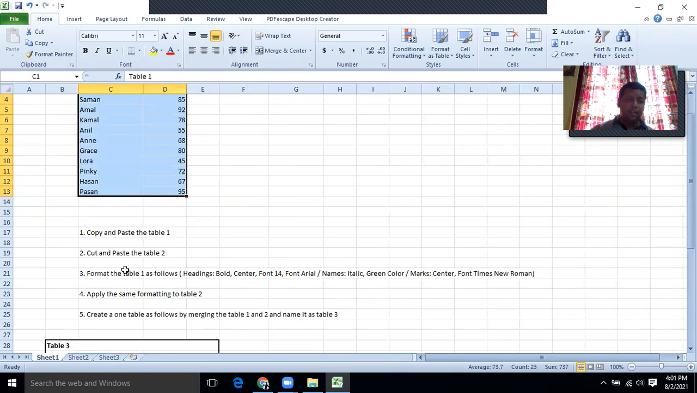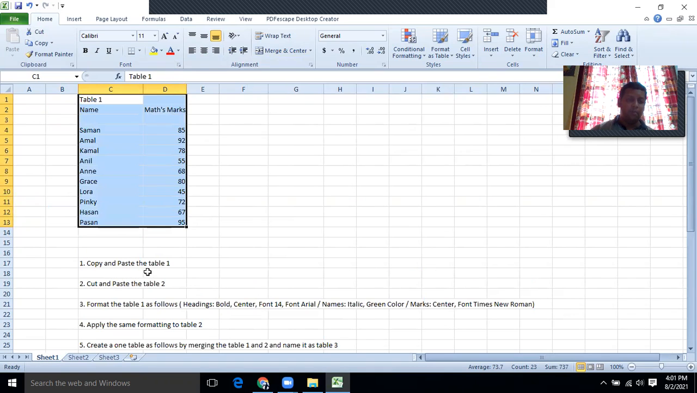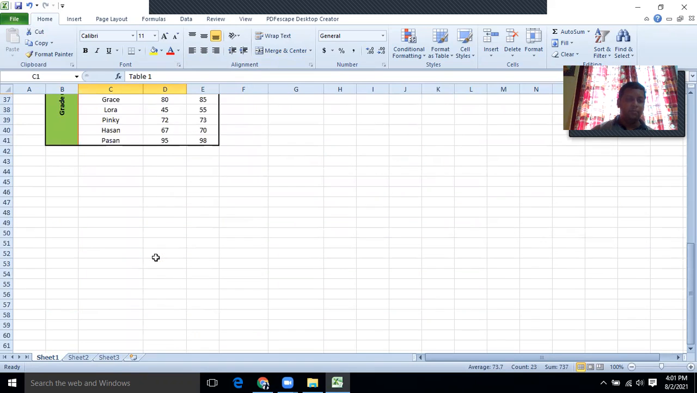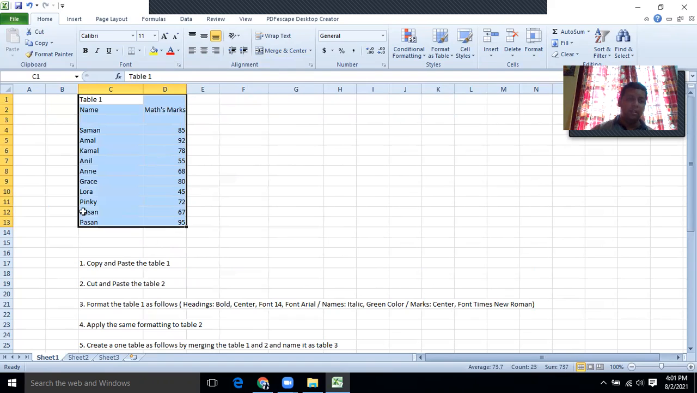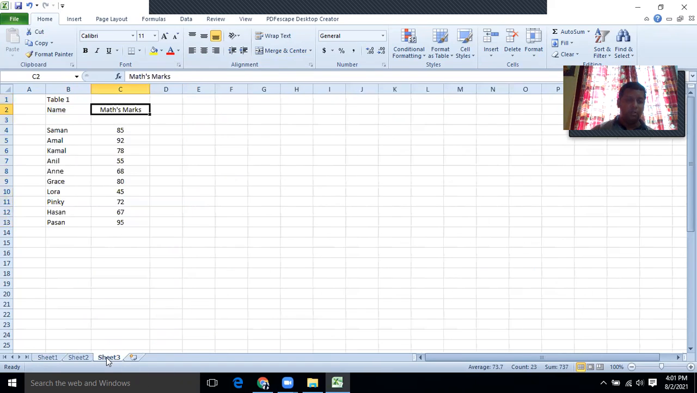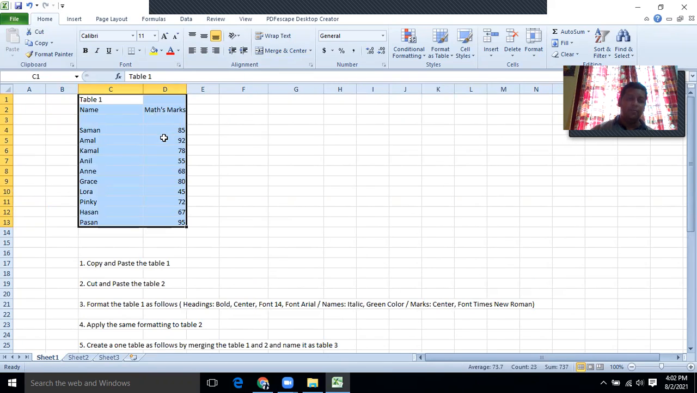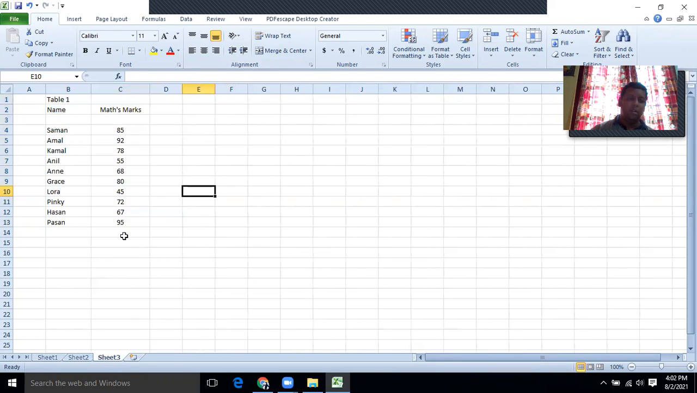Then it is asking to cut and paste table 2. Copy and paste table 1, then cut and paste table 2. Table 2 means what we had copied. So now it's asking to cut and paste. When we copy and paste, the original table is still there. So now you have to rename this table as table number 2. Now it is asking to cut and paste this table in a different place.